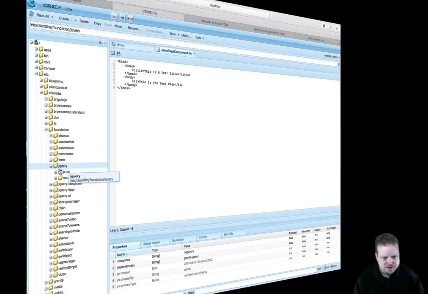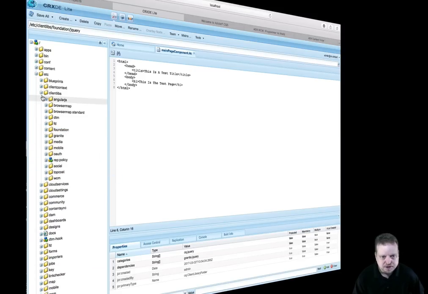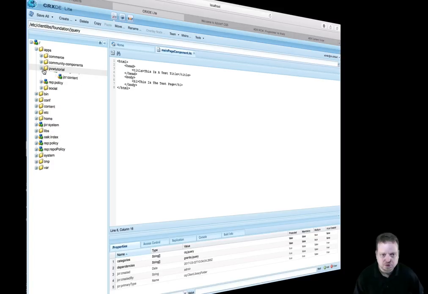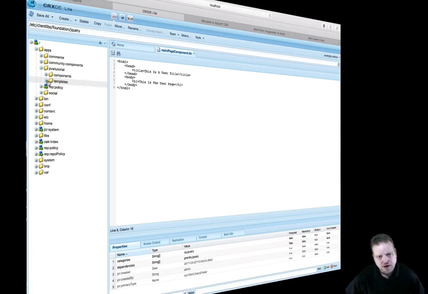Foundation, jQuery is already in there. You know, a whole bunch of stuff is already built in here. I actually want to use something that's not, so that will actually show you how to import maybe a completely different library that you want to use.